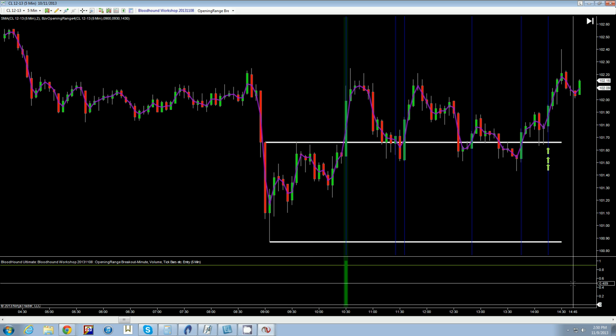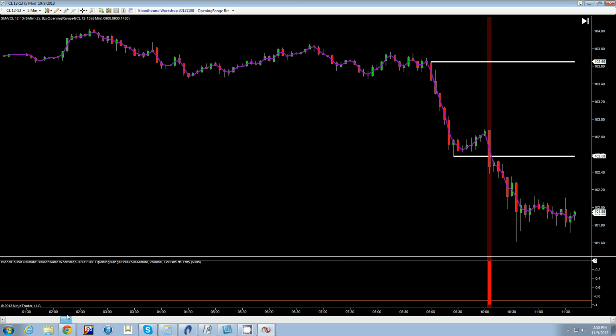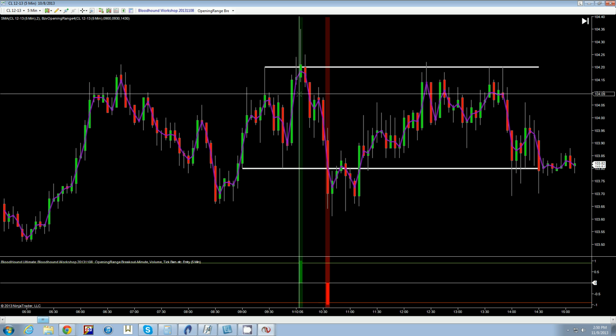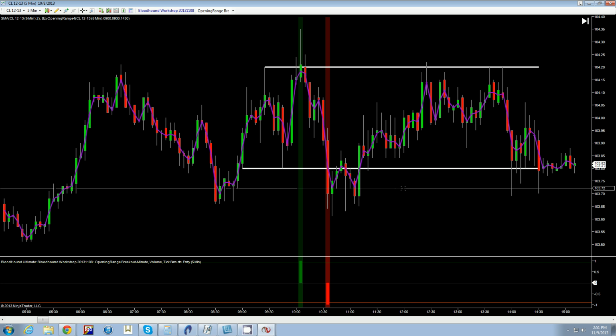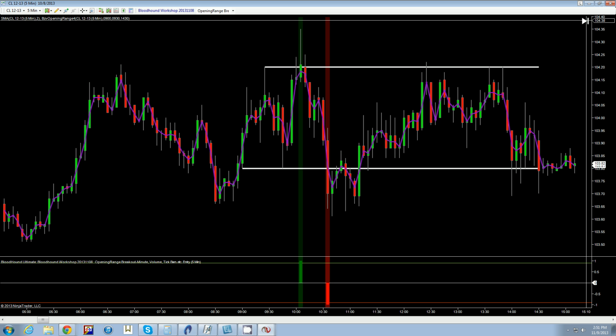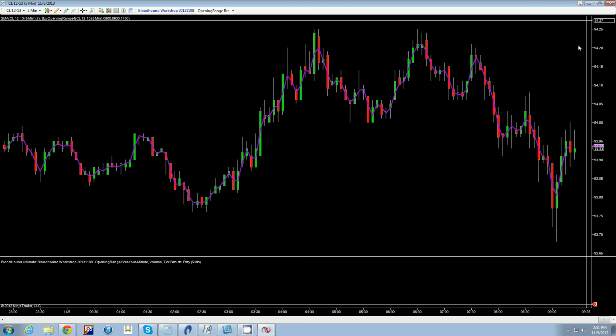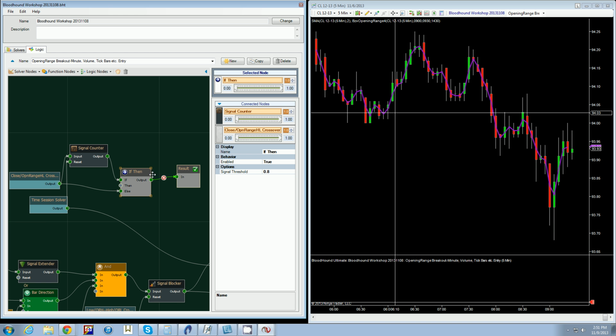but this will allow both a signal in the long direction and a signal in the short direction. So there you can see we get 1 long and then 1 short, but that's it. Only 1 long and only 1 short. If you wanted 2 trades per day, you wanted to allow 2, then you would count up to 3.